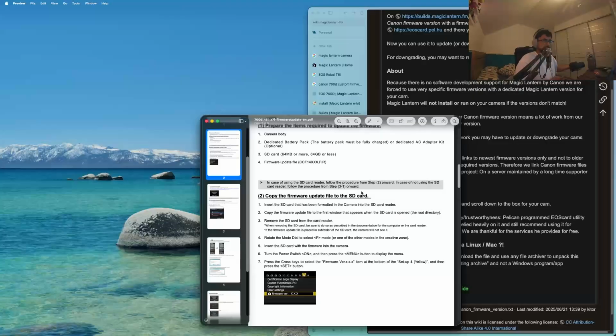Insert the SD card that has been formatted in the camera to the SD card reader. I've already done that. Copy the firmware update to the first window that appears when the SD card is open. The root directory, I've done that. Remove the SD card. When removing the SD card, rotate the mode dial to select P mode. First of all, okay, P mode.